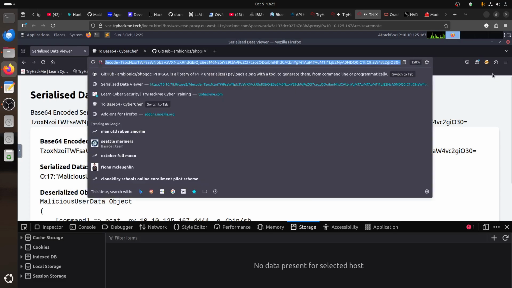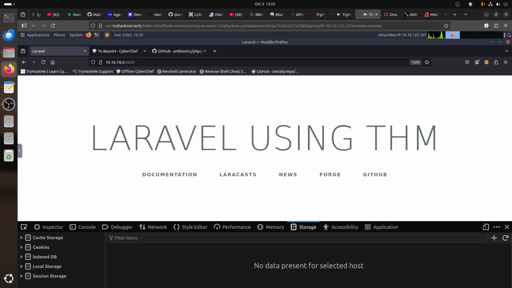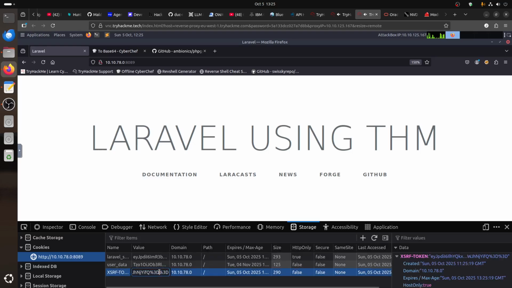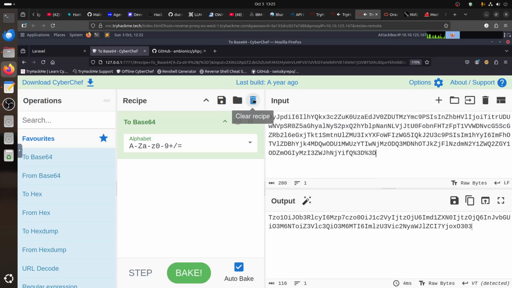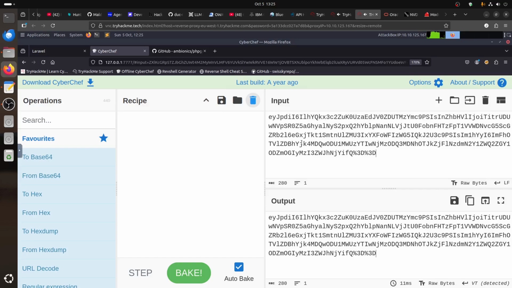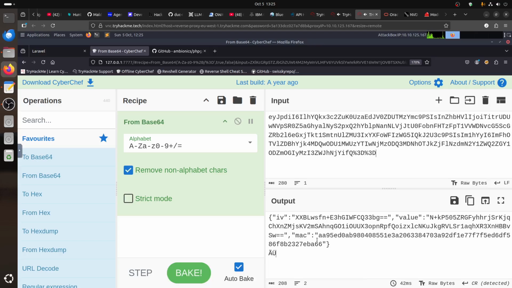I think we're done with this. We're not coming back to this room. 8089, yeah, it's Laravel. If you go to the storage, you can get the XSRF token. Even if you put it there, it's not like that. So that's Laravel. It's not base64, I think. Let's see if it works. Oh, it's base64. You have an IV, you have value, you have MAC. So this is a whole protection happening here.